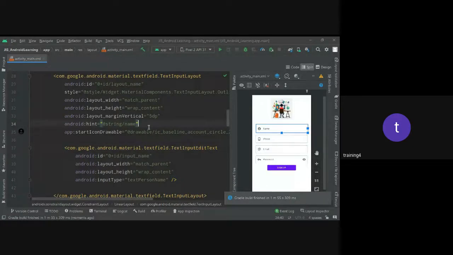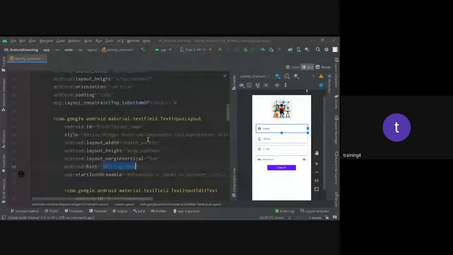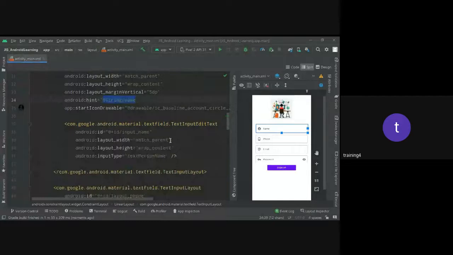I'm showing once again how you can get rid of the thing. Basically, you don't have to write @string/name, or whatever strings you are getting. Rather, you need to type over here simply the value name that will be visible on your screen. Once you type out the value name and click over it, you are going to get a yellow color bulb on the left hand side of the text.